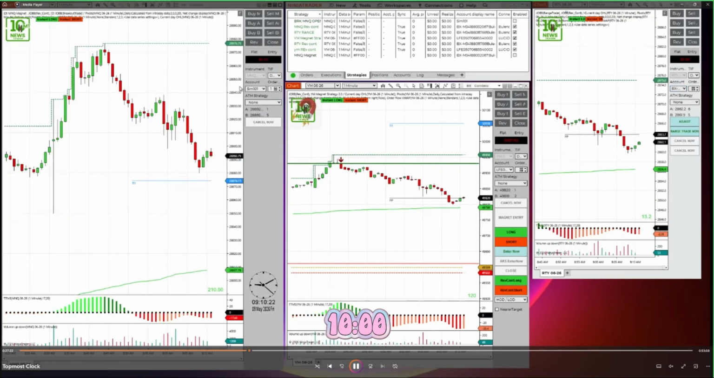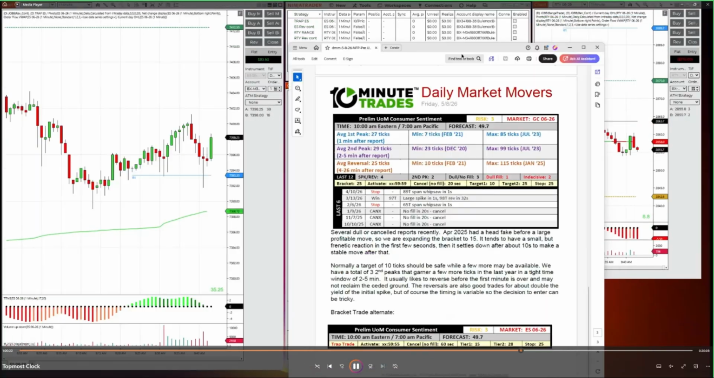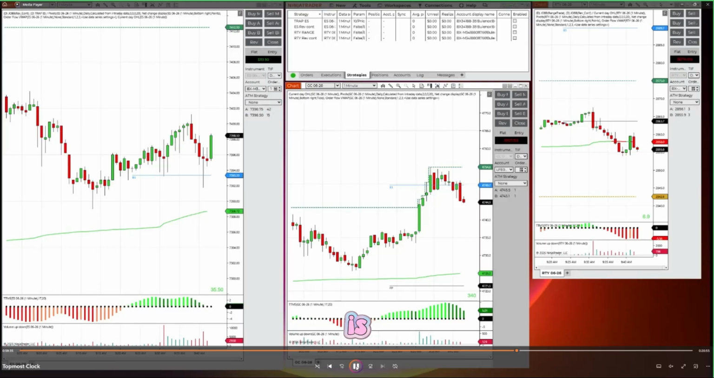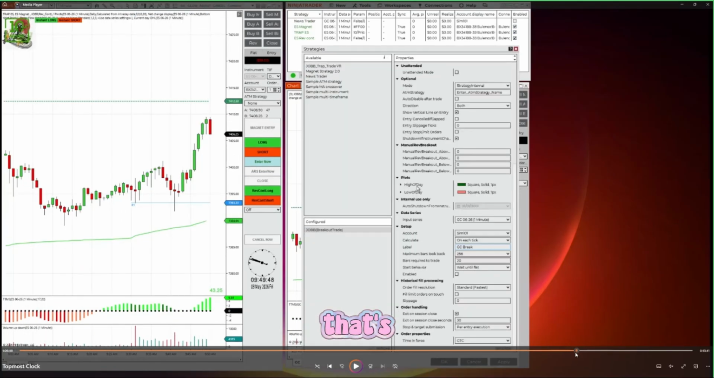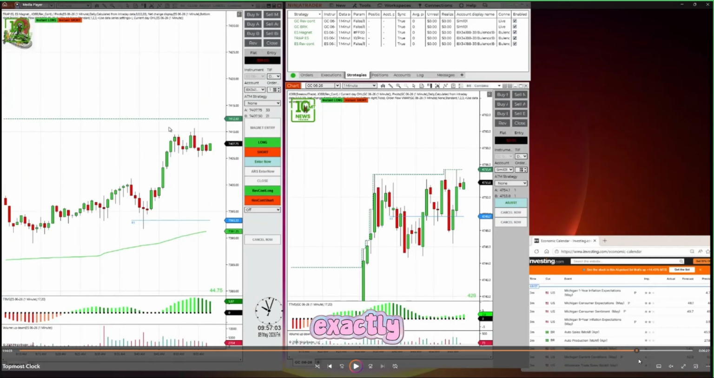10 o'clock was the time of this event. We studied this event, and this is our DMM, our daily report. Yesterday, we sent this report to our members, and it has 2 different setups, 2 different ways that we were trading this event. One of them at the bottom is a trap trade. We expected this event to reverse, and when it reversed, that's when we made our money. And that's exactly what it did.